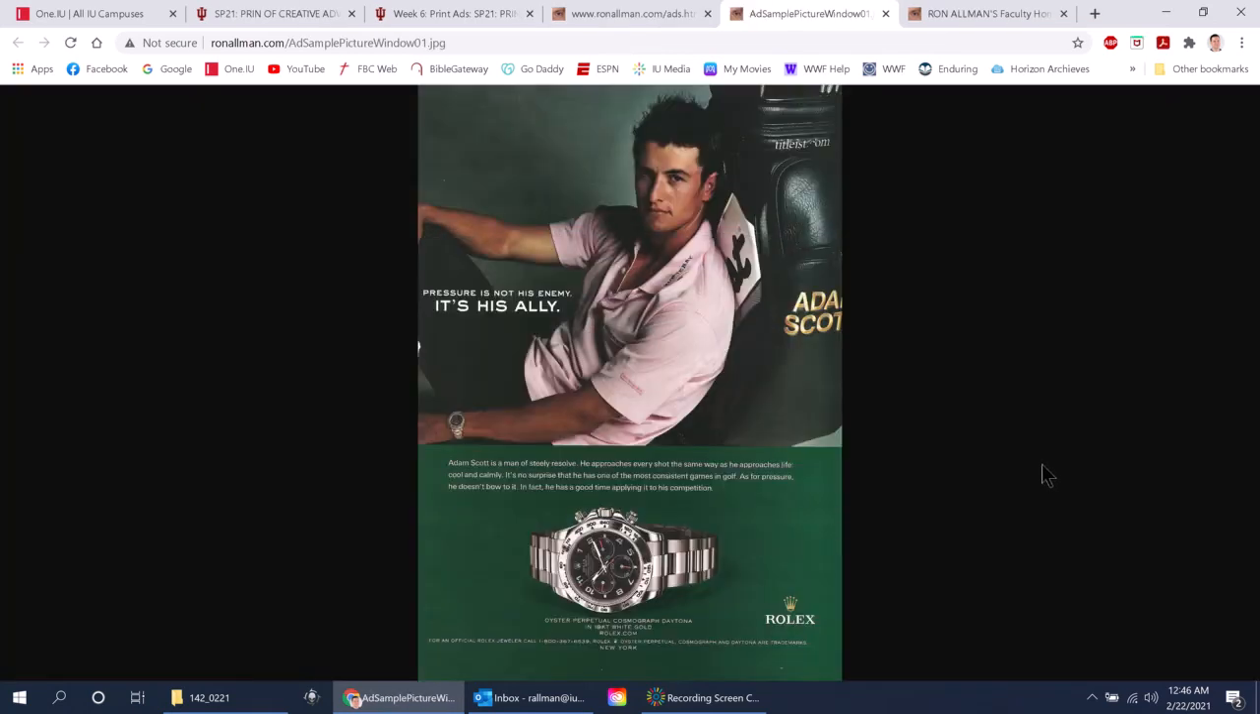This is, as you can see, a picture window ad. You got Adam Scott, golfer, up there. Headline on top of him. Once again, with punctuation, not usually the best thing. But it also has that image of the watch there. That's the only thing that kind of takes it away from being a true picture window type ad. But definitely contact information, logo in there. But unless you know who Adam Scott is, it's not really going to draw that much attention. Maybe the watch will.